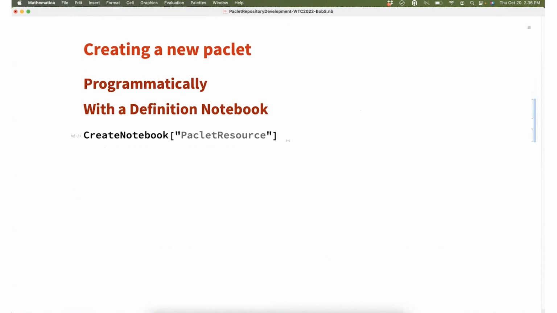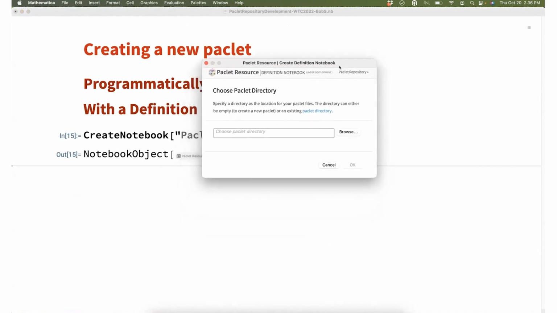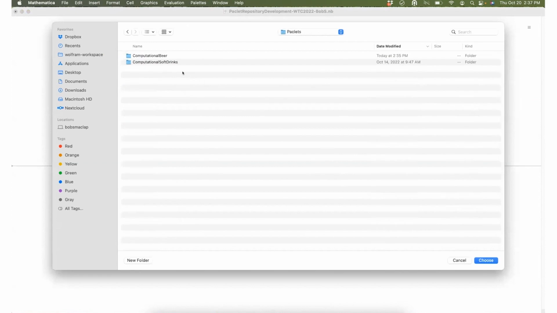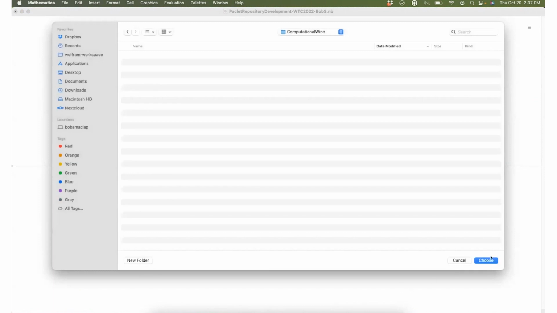And then we also have this definition notebook. So I can just say create notebook, Paclet resource. In 13.2 it's also file new repository item somewhere in there. And this is going to ask, where do you want your Paclet to go? I'm going to come in here. I have computational beer and computational soft drinks. I'm going to do computational wine. How about? So this is a new empty directory.